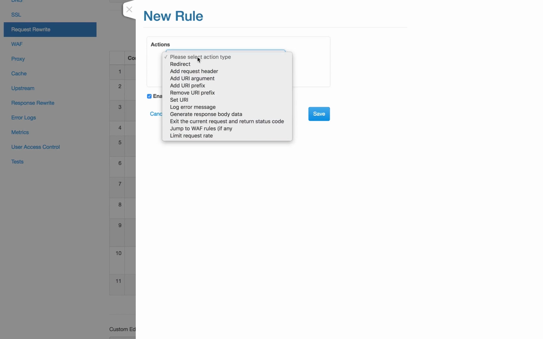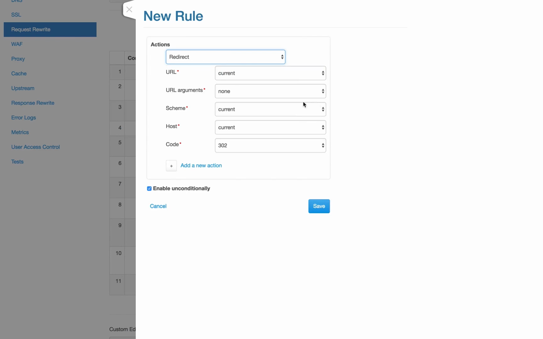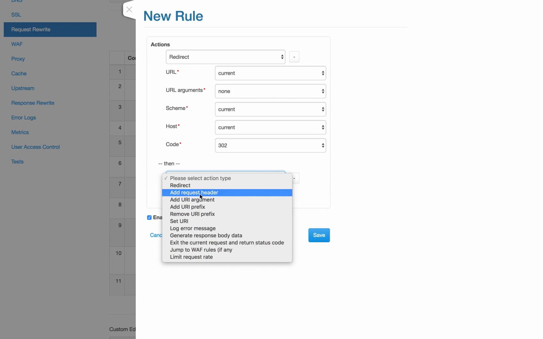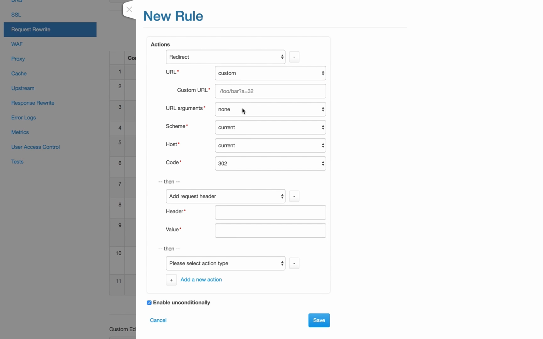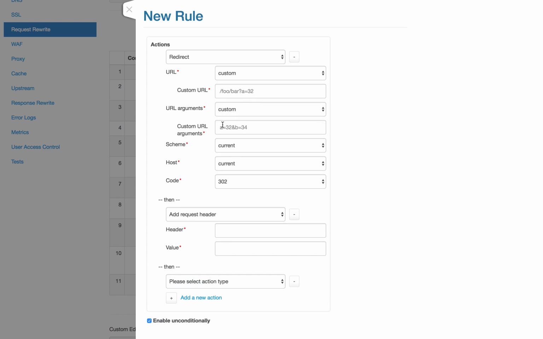And then we can select an action, for example, to do a redirect. We can add even more actions, like add a request header. You can specify the header name and a header value. And for redirect, you can specify a target URL or some custom URL arguments, or even a different scheme, default to the current request scheme. And also you can change the host target and also the status code for the redirection.